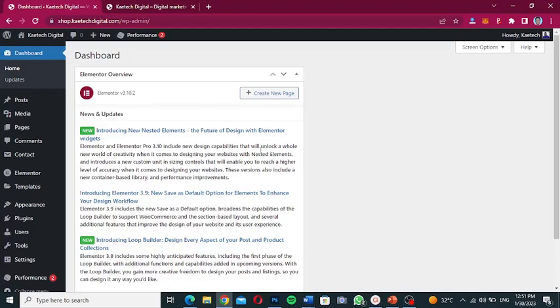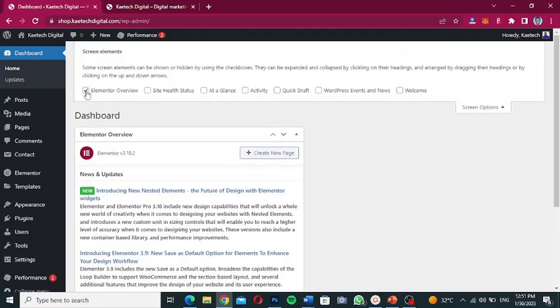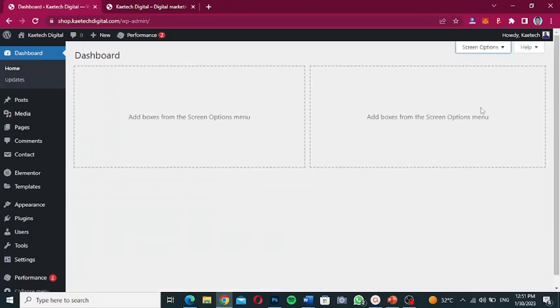But I still don't want to see this widget over here. So remember what we did for the other ones. We go to screen options over here, and then we untick Elementor overview, so that we're going to have a clean dashboard for ourselves. So now we have Elementor.